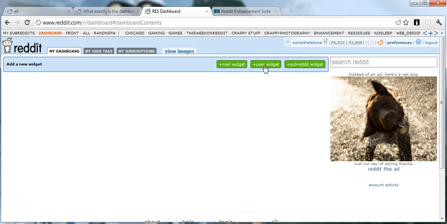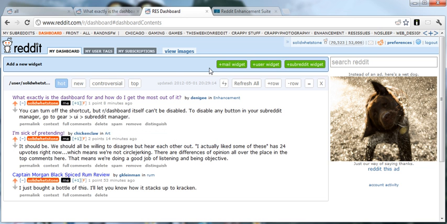Very simple to use. I also have a user widget, where I can just put my own username in here if I want. Really useful if there's a certain user that you want to follow. You can see that I commented in art, I commented in rum, and enhancement. Maybe I want to check out what Honest Bleeps is doing.